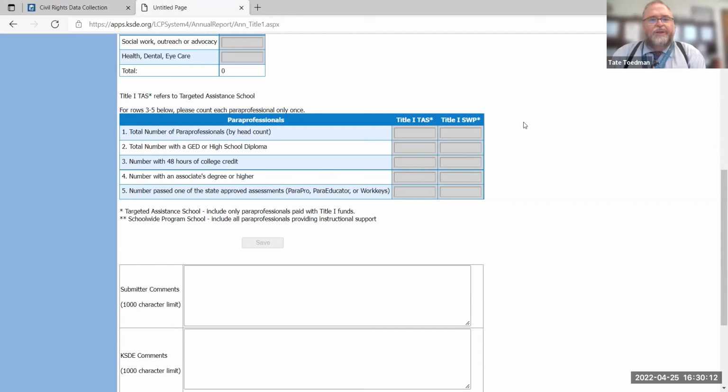And we really like to point out the instructions right before this table for rows 3 to 5 below. Please count each paraprofessional only once, and note the asterisks at the bottom. For targeted assistance schools, you will only include those paraprofessionals paid with Title I funds. And under the school-wide, you would include all paraprofessionals in the building that are providing instructional support.